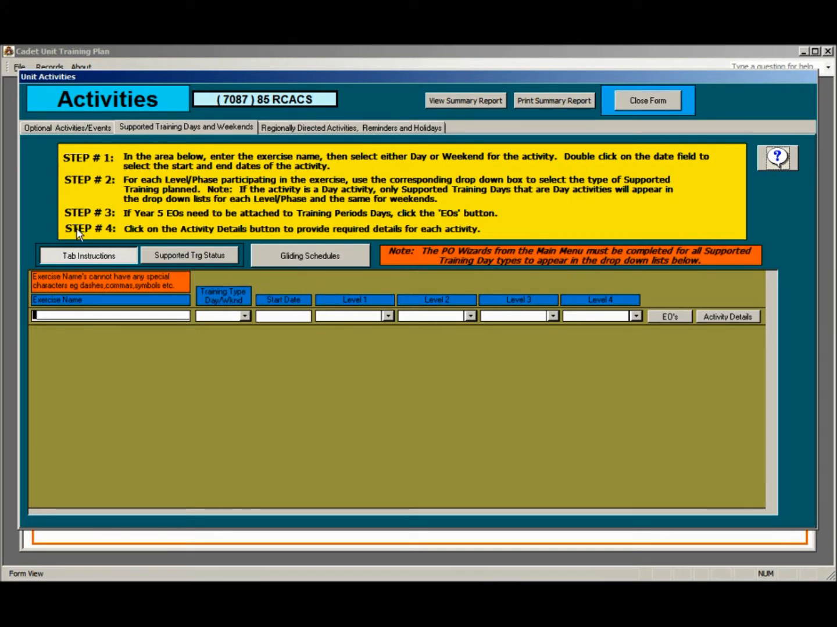The object of this screen is to schedule when the 10 supported days will take place. These 10 days include the 4 training periods days, plus the 2 days for the complementary choice. In the PO Wizards, you define the content of these days, in other words, the what, and it is on this screen that you will decide when they will take place, along with 4 additional mandatory days per your elemental program.